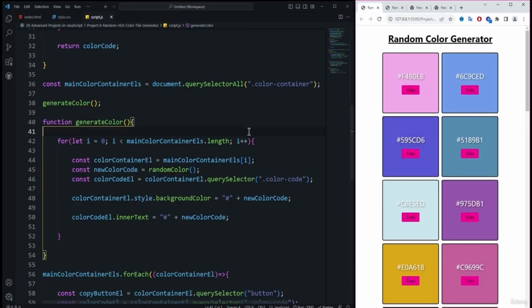So that marks the completion of the code for this random hex tile color generator application.